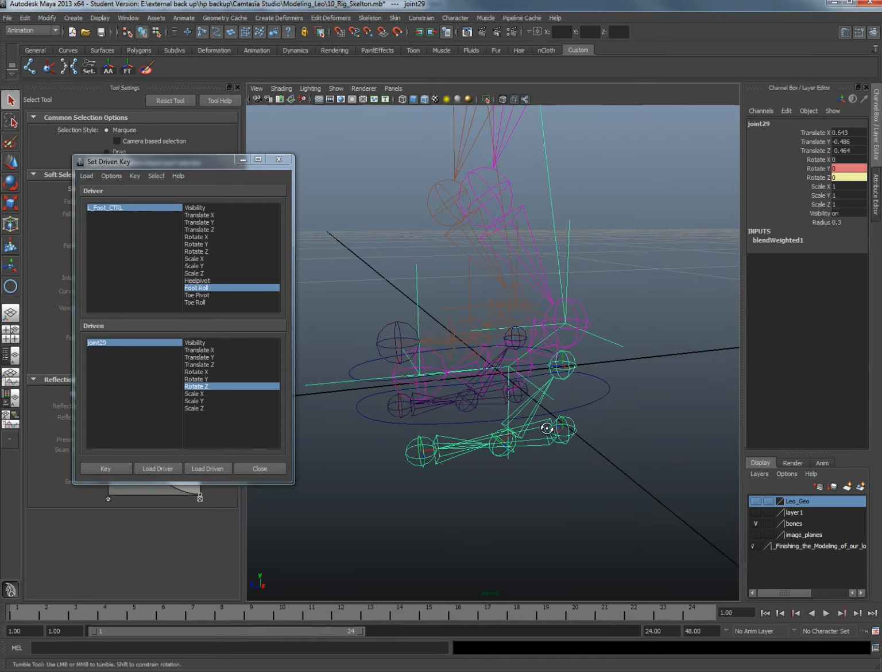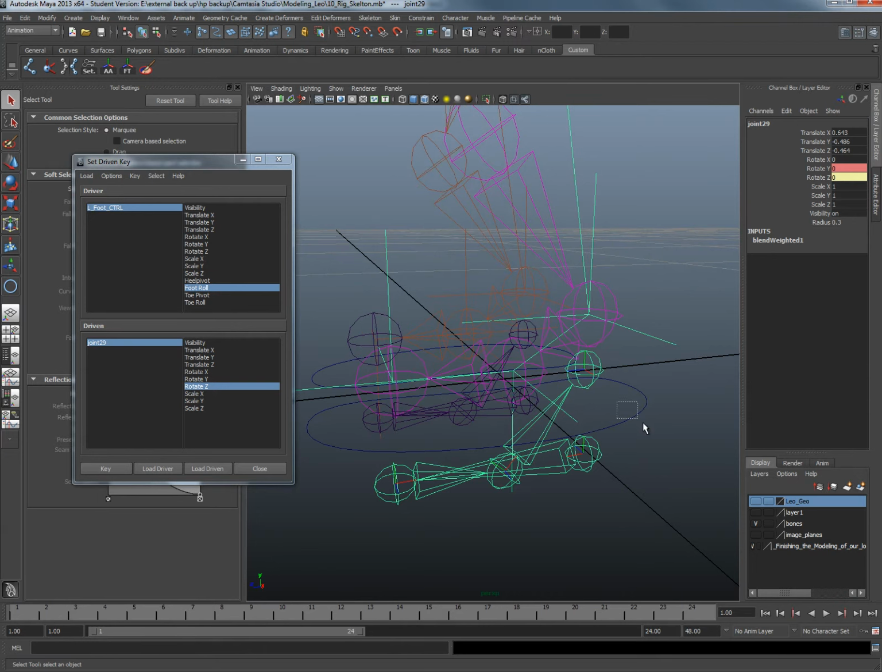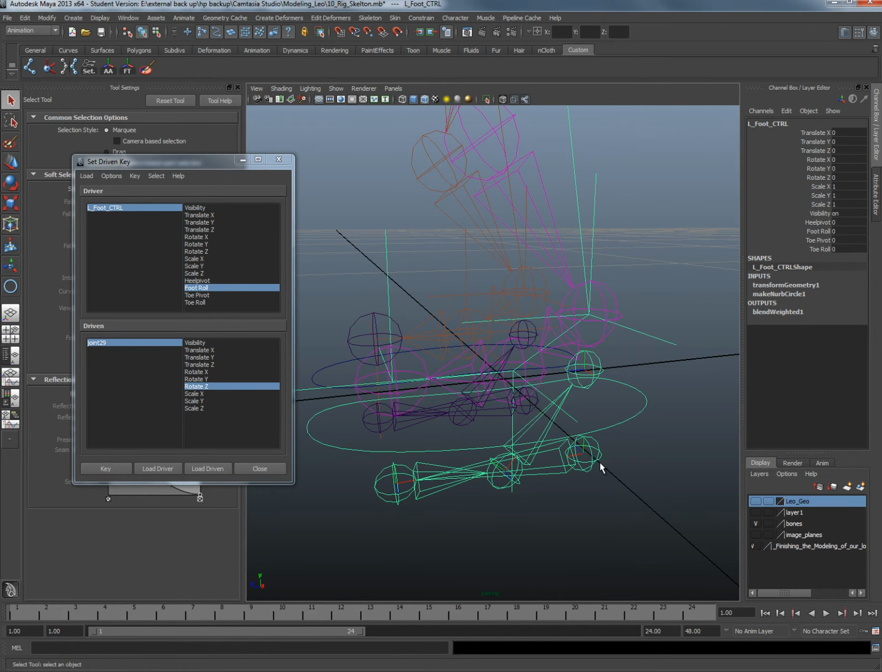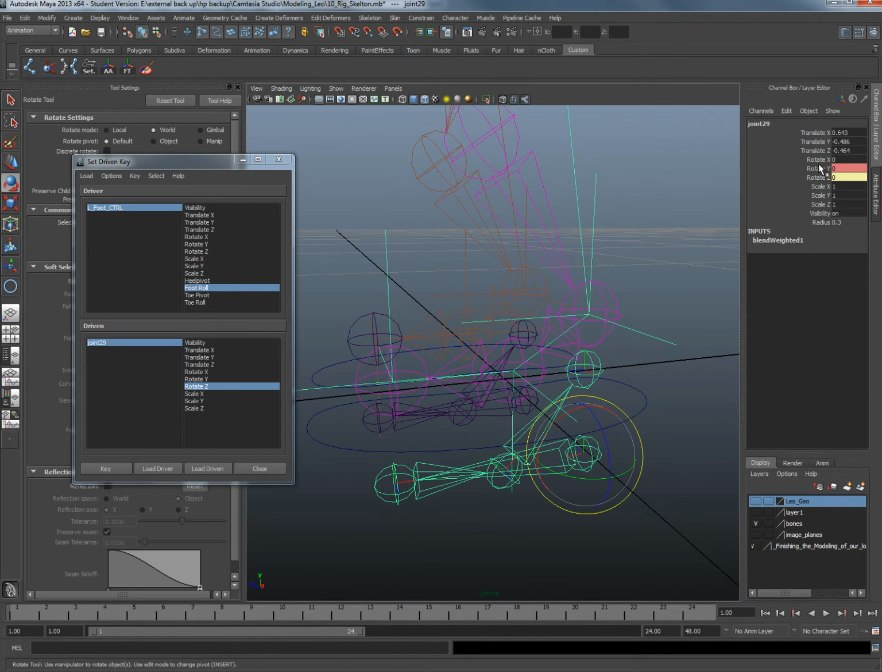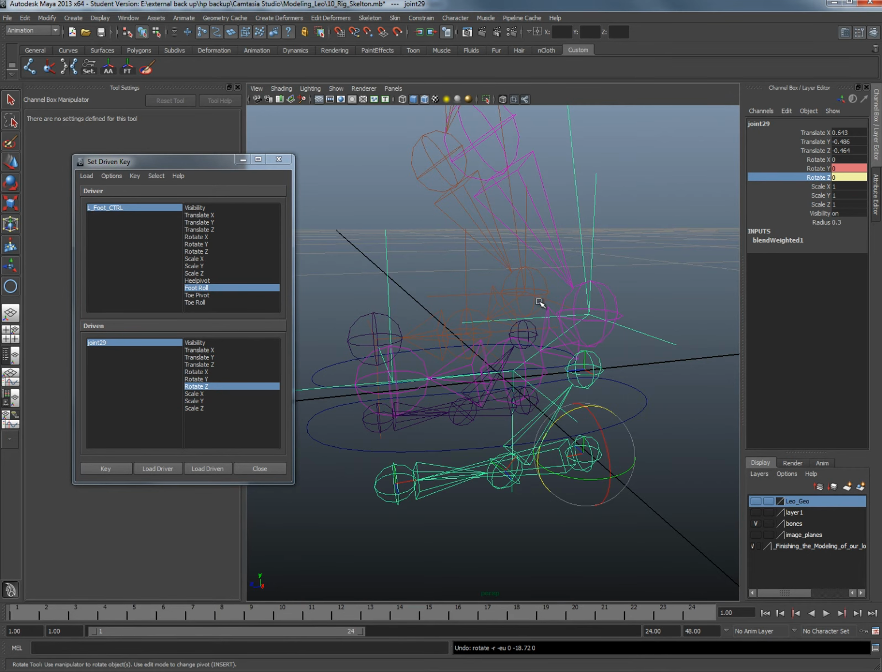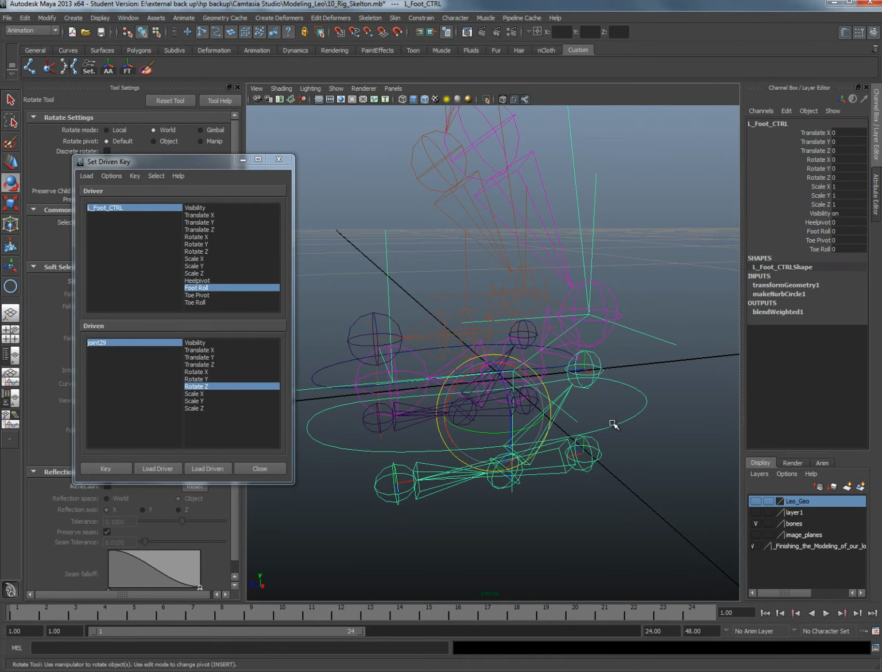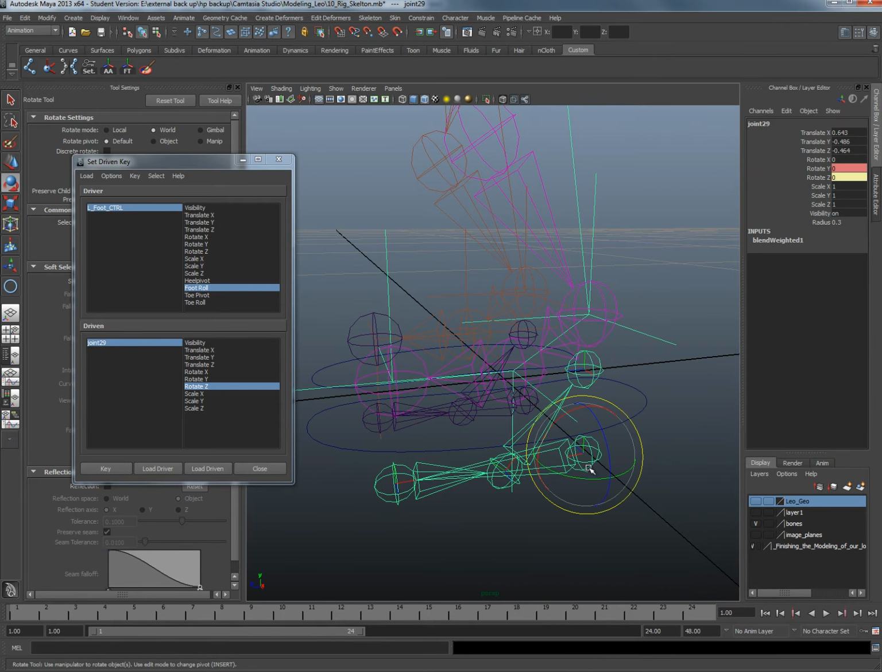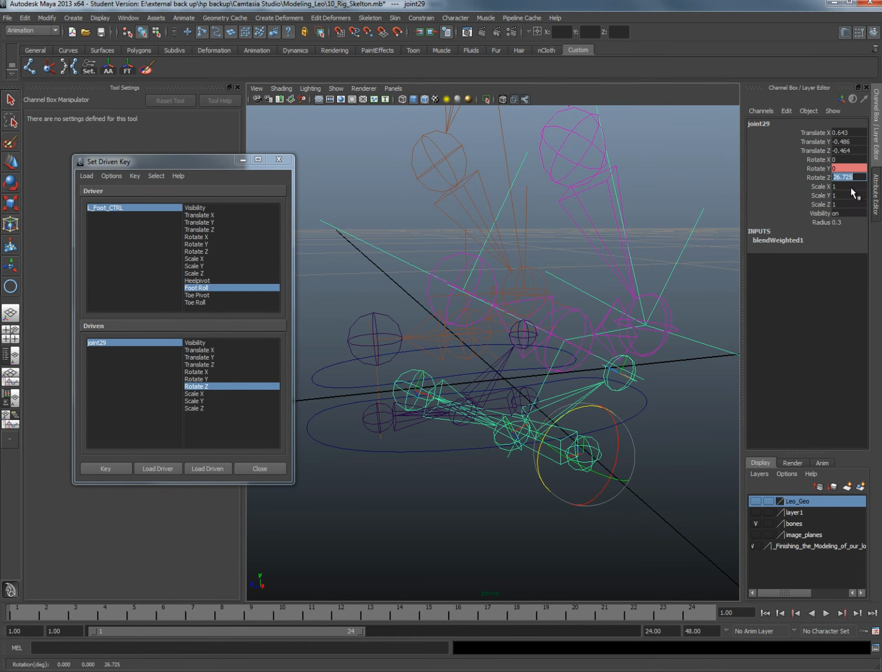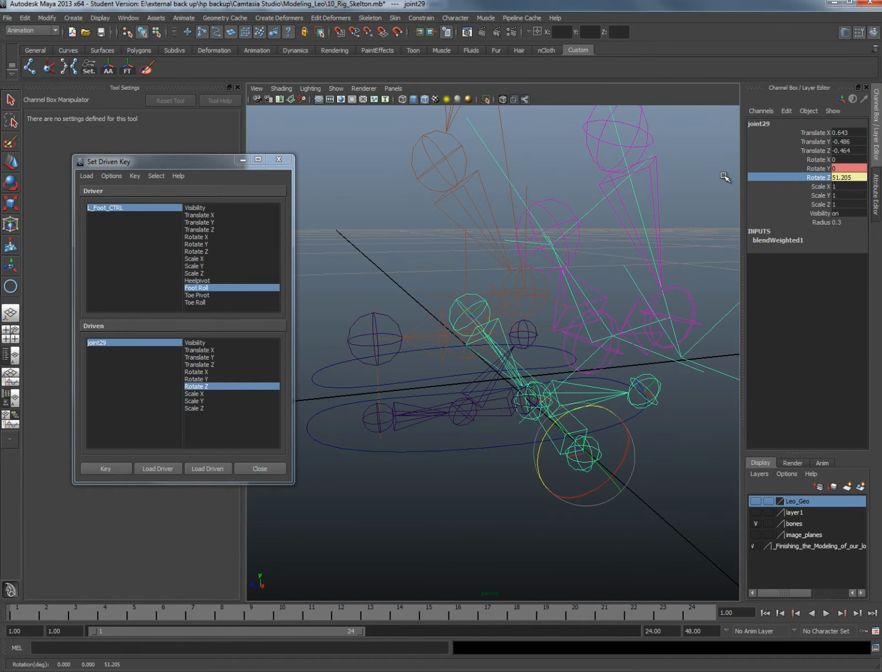Okay, so let's take a look at finishing off that foot roll. So when we go ahead and rotate this on Z, what I want is when my foot roll is at +10, I want the heel all the way back. So let's go ahead and rotate Z to, that's pretty extreme right there. Let's do 50.